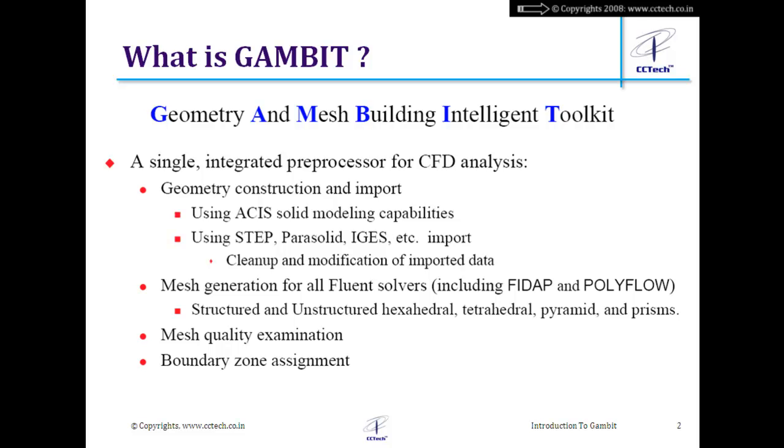So the other method of taking geometry into Gambit is that you use a standard CAD software, you export that particular CAD model into a standard file format, which is STEP, Parasolid or IGS, and then you use Gambit's import capability to take that geometry into Gambit. Once the geometry is in Gambit, because of the import issues and the data loss, we have to repair the geometry. And once the geometry is repaired, it means once we have created the watertight volume, then it is ready for meshing. Once the geometry is ready, we can create structured or unstructured mesh by using Gambit.